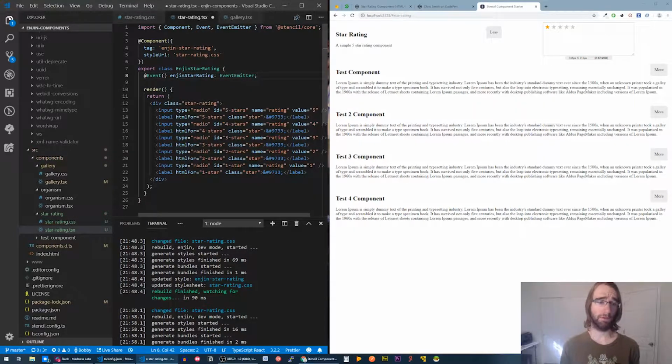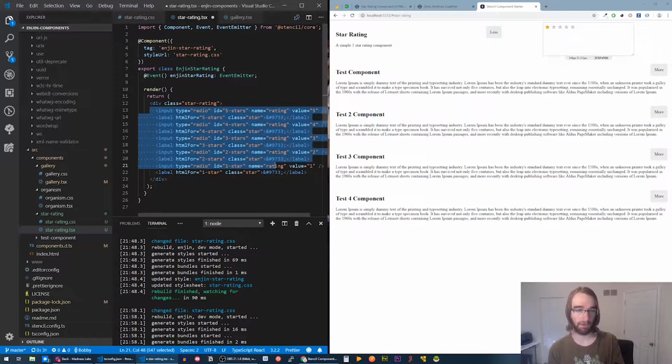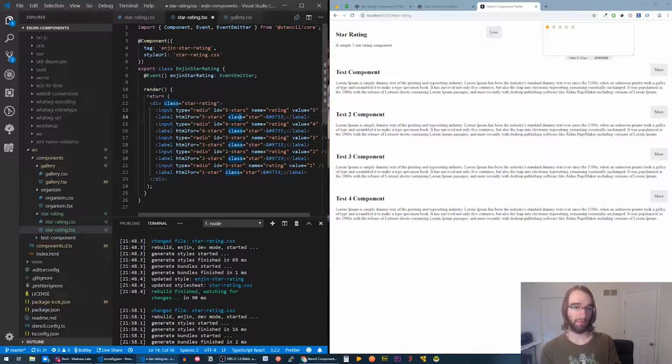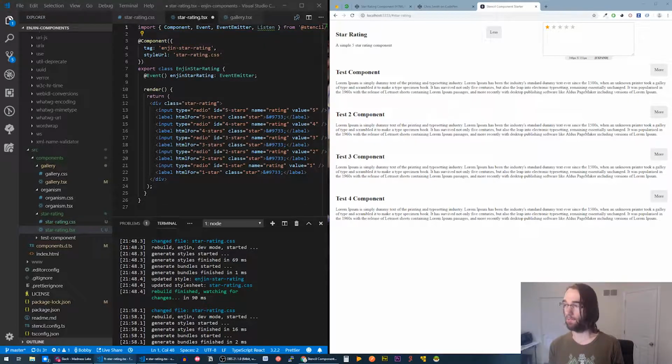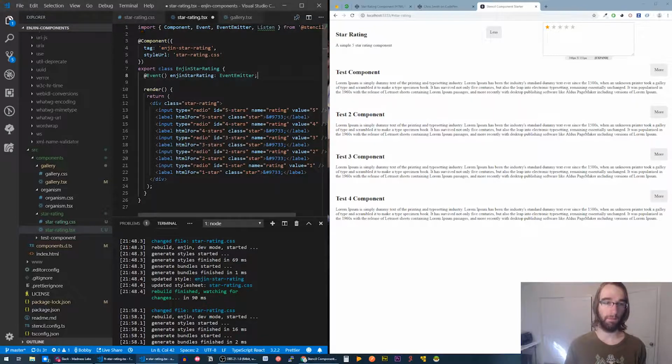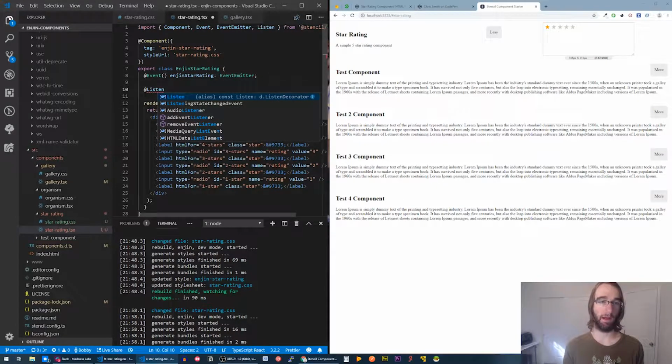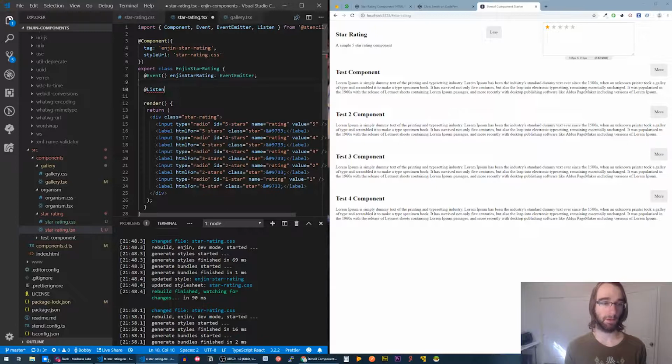Okay, so now when one of these radio buttons gets clicked, we need to emit an event when this thing gets clicked on. So we could do it a couple ways. We could do it when they click on one of these guys. We could do it on input. But in this case, I think an even easier way to do it is let's just set up a listen. And what we'll do is we'll listen for input. So we'll say listen. So I imported listen up here at the top.